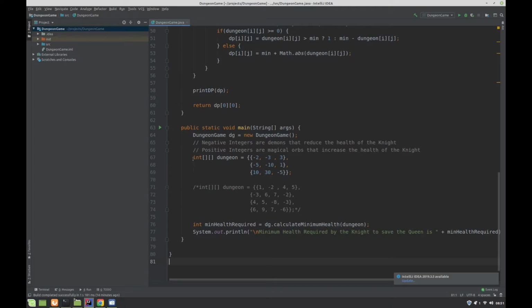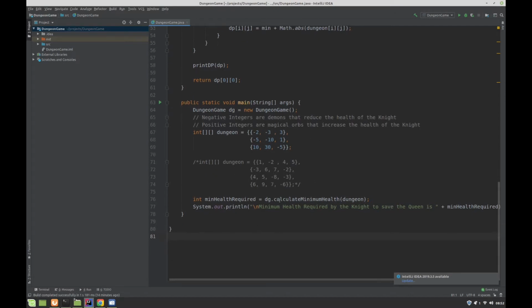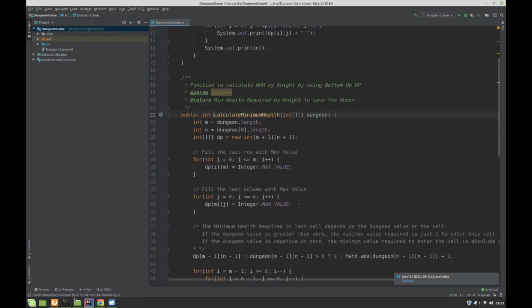Okay, let's look at the code implementation in this section. So here we have a dungeon consisting of positive and negative integers. Like you know, the negative integers are demons that reduce the health of the knight, and positive integers are magical orbs that increase the health of the knight. So here we have a function called calculate min health. So this will do the actual work for us. So we are passing in the dungeon to this function. So let's look at this function.